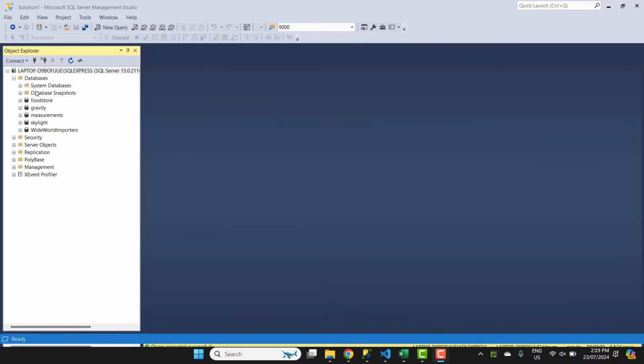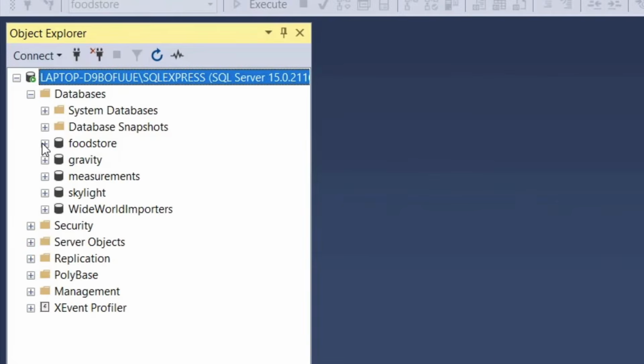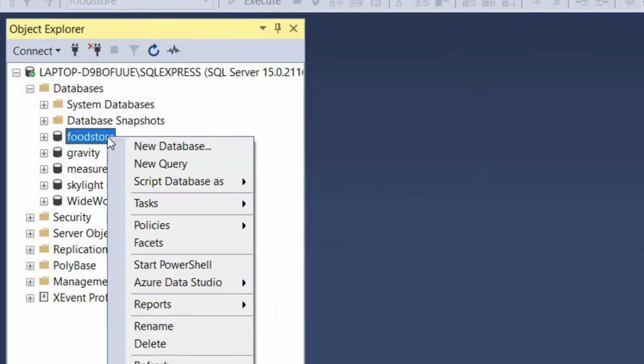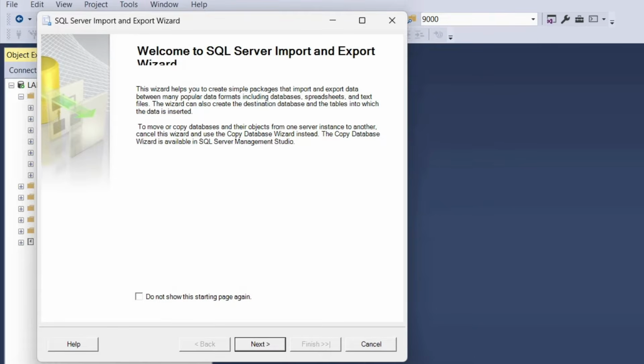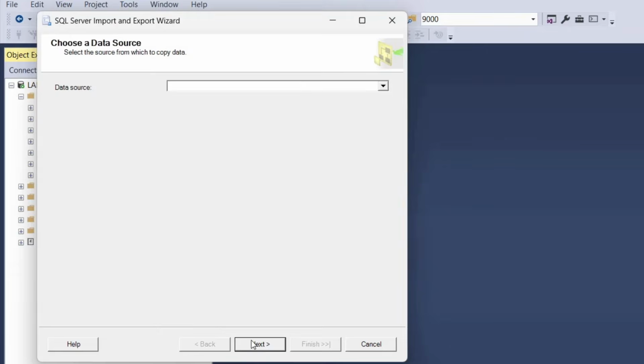I'll demonstrate this in SSMS as it's a popular editor. Under your connection, expand the database's entry. Right-click on the database you want to import the data into, select Tasks, and then Import Data. This window will appear. You can click Next.